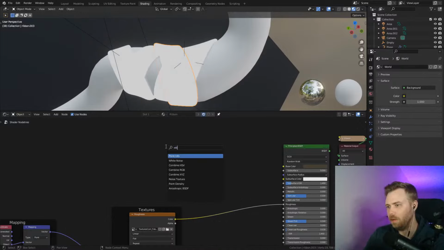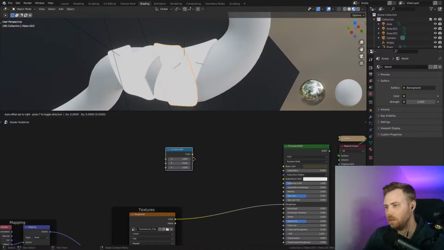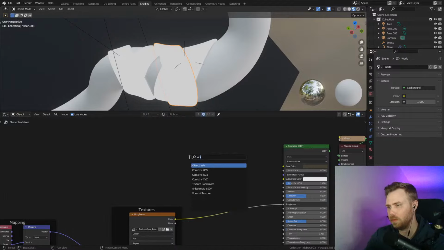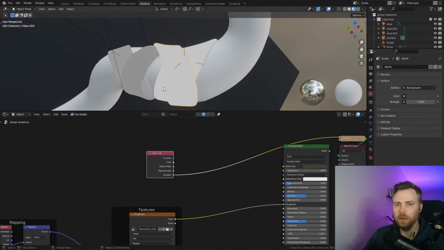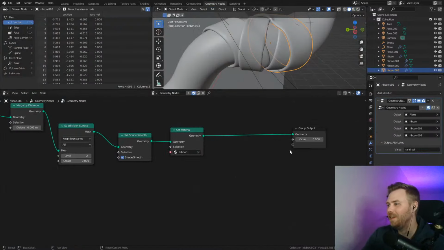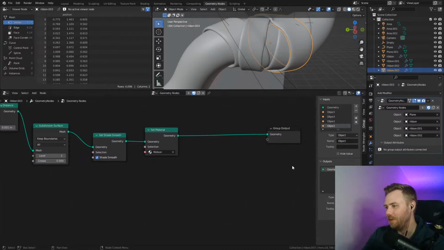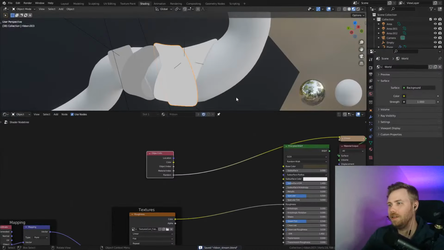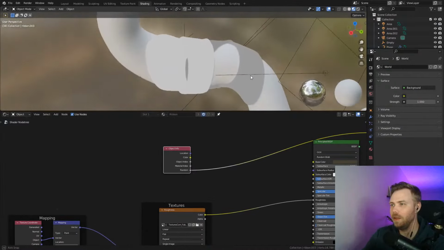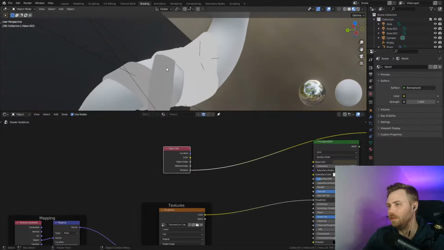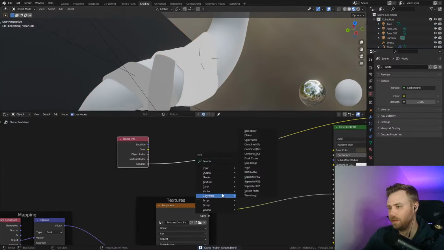Does the object info work? Oh, I can just use the object info. Never mind. Don't need this. Forget I said anything. Seems you can just use the random from the object info node itself. But it does make sense, I guess, because there are different objects. Okay, fair enough.